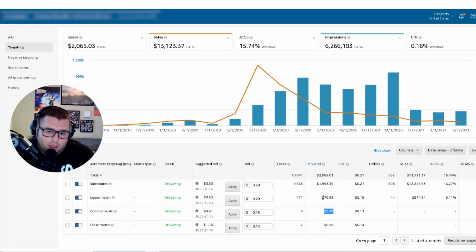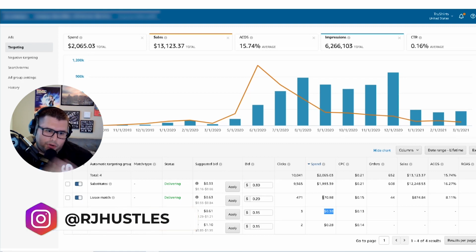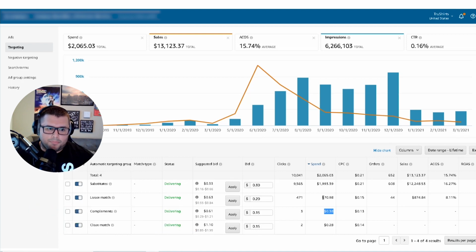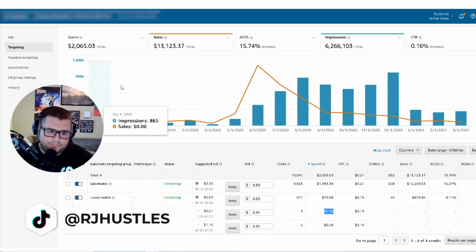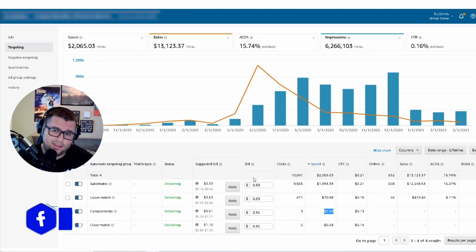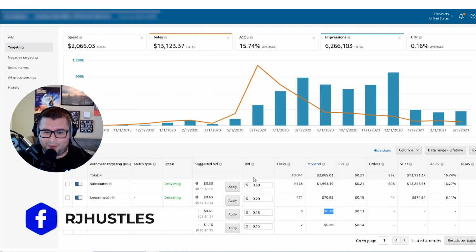If it's spent $8, $7, $6 and has no sales, it's kind of bad, right? Then you can go into the search terms and see what search terms are not doing good, and you can literally put them into negative targeting, and that can pretty much change the whole ad around, right? So there are steps to this, right? Don't just say, oh no, I'm going to go turn it off.